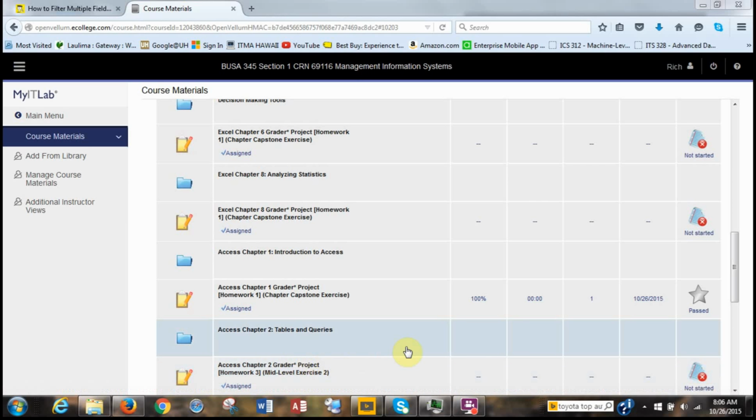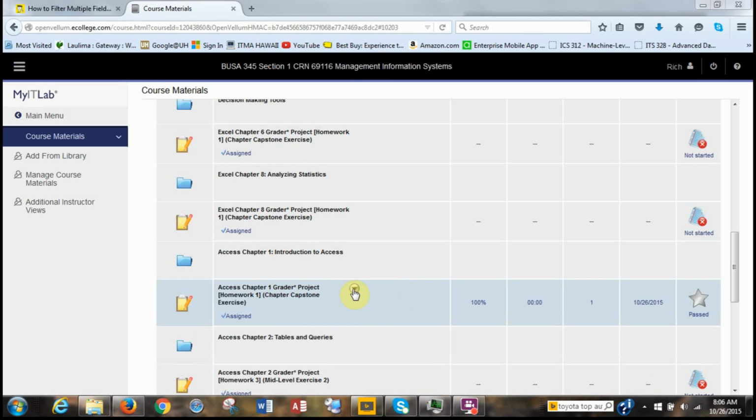So we go to the Access Chapter 1 Grader project, and we click on that down arrow for options, and we want to open.